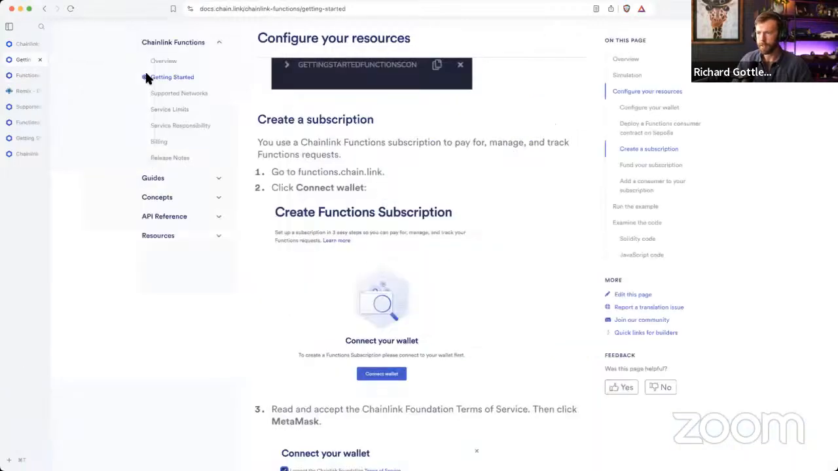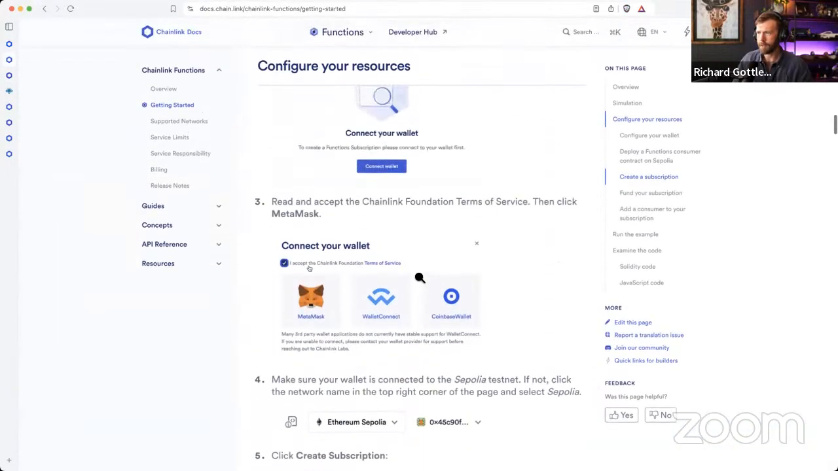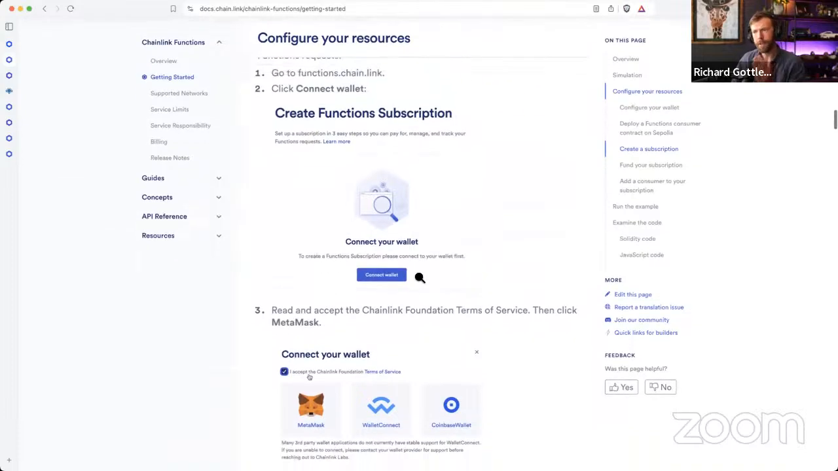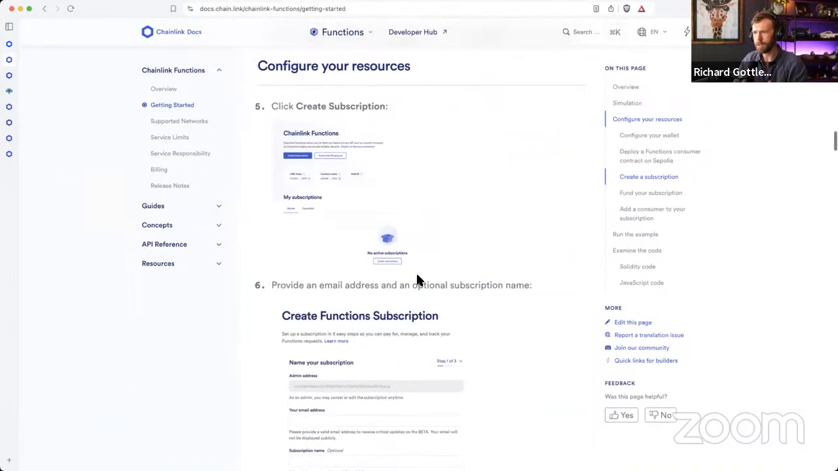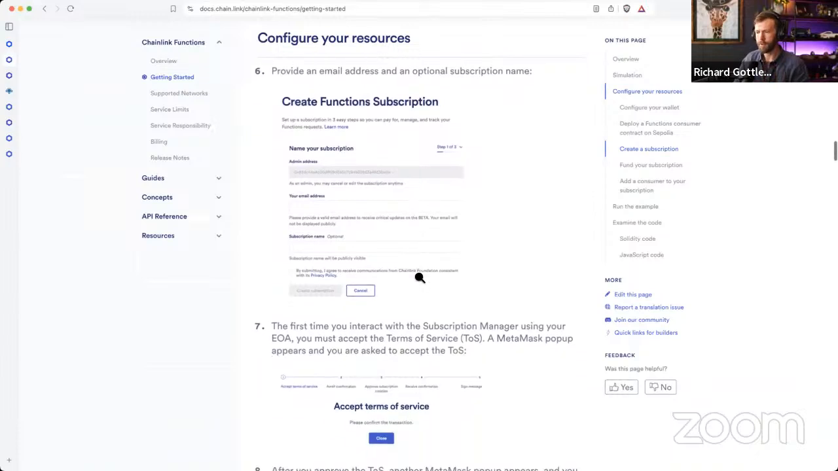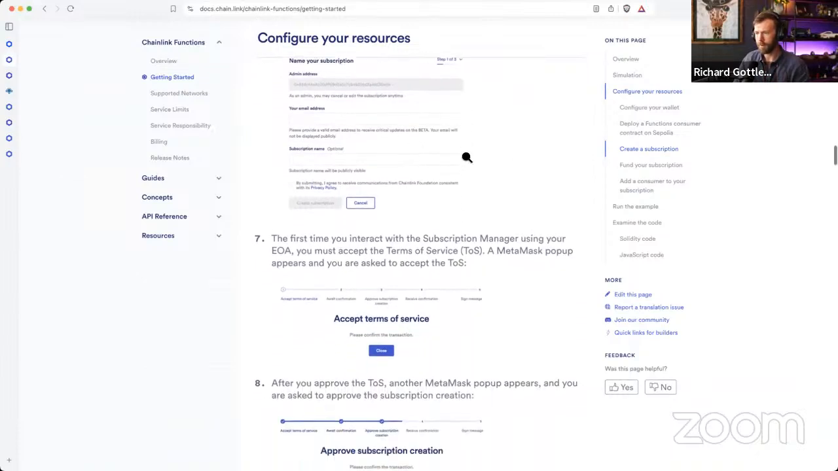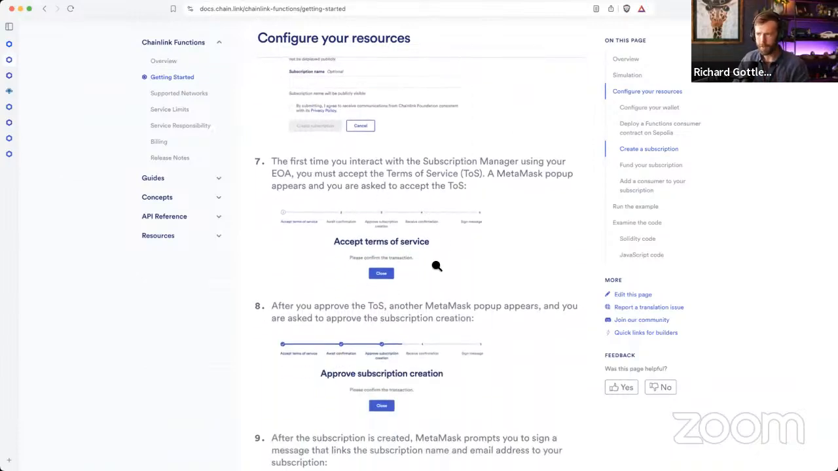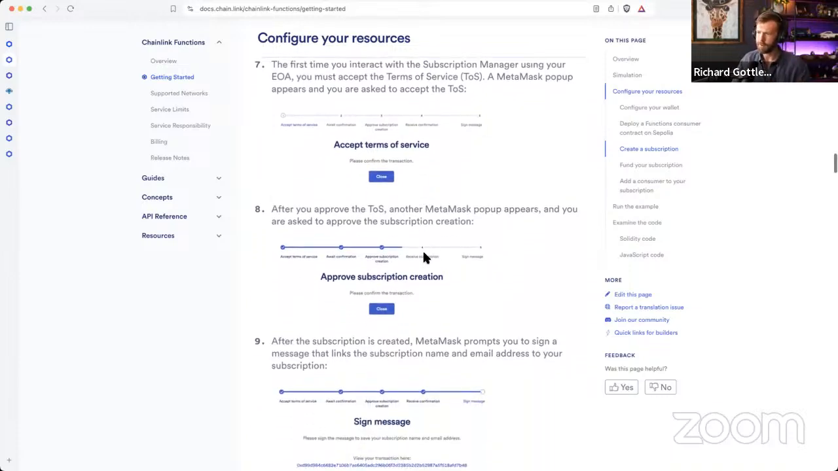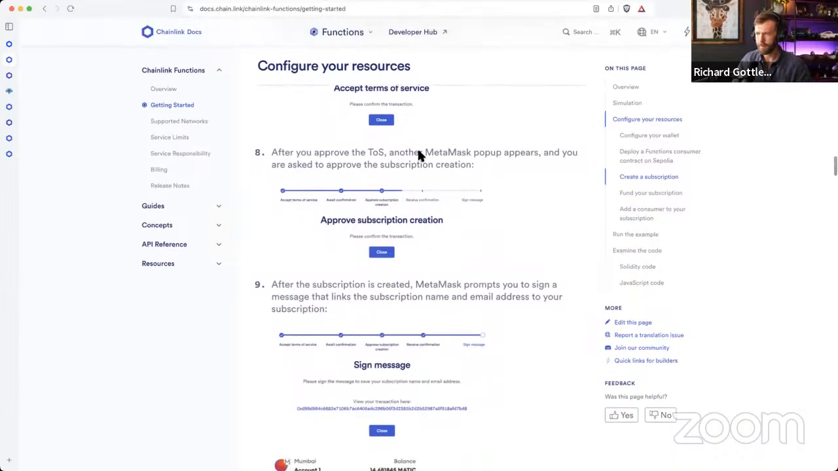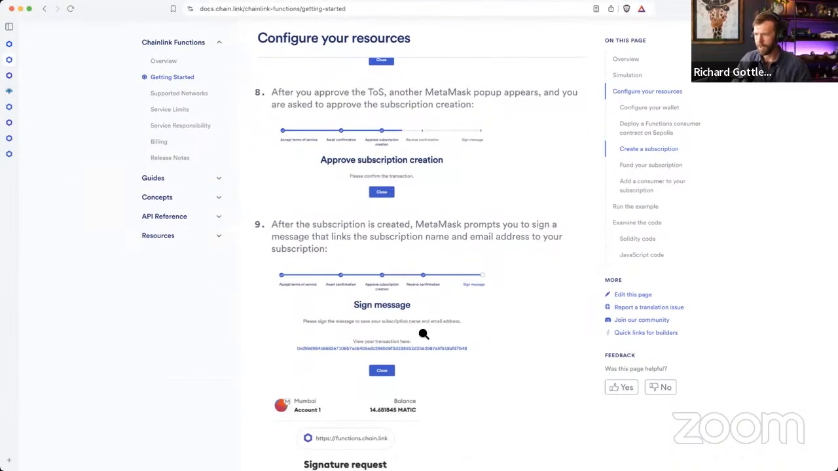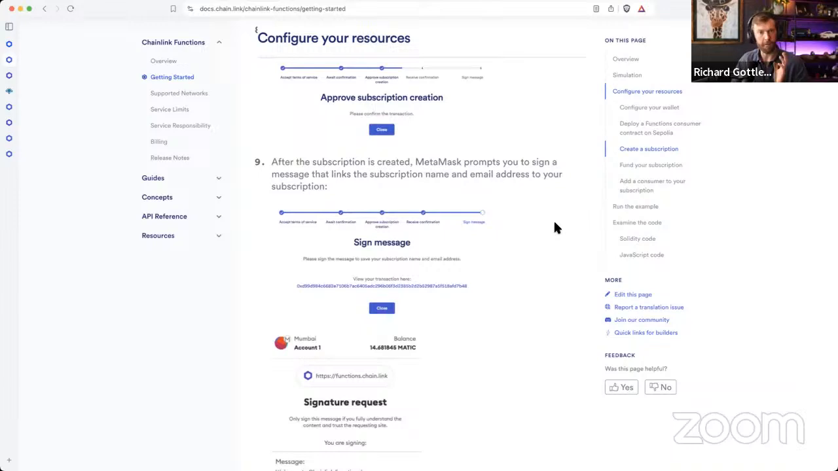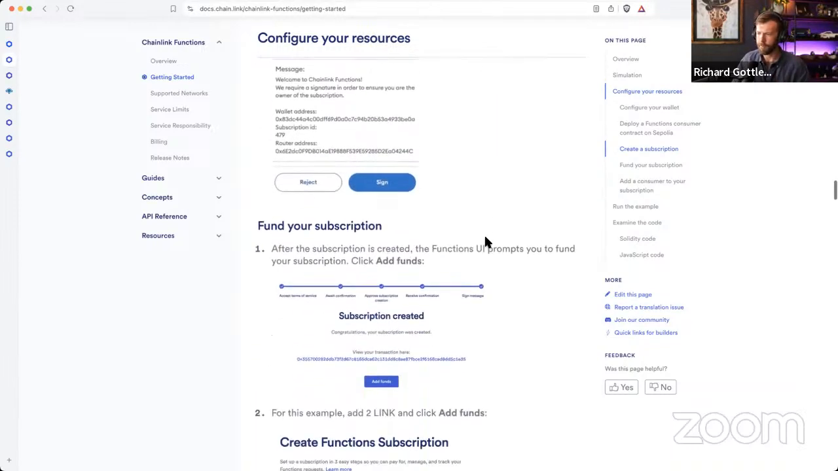So before we do that, going back to the documentation real quick. The first time you use Functions, you'll be prompted to connect your wallet. You'll create your subscription. You'll fill out that information that we filled out. And then here's the first time you'll need to accept the terms of service. That'll look like a signature that you'll do through MetaMask to sign and accept those. And then you'll sign the message. So you may have a couple more steps the very first time that you use Functions, but it'll prompt you through them. It's pretty straightforward.